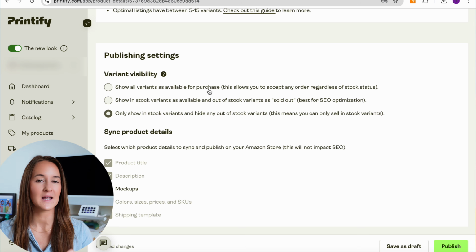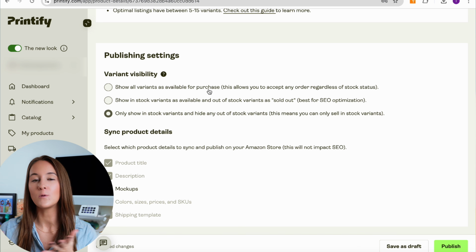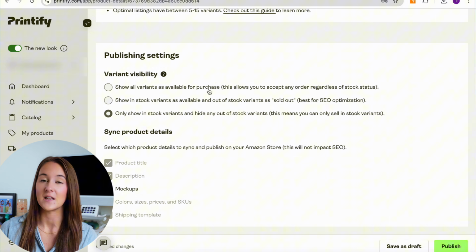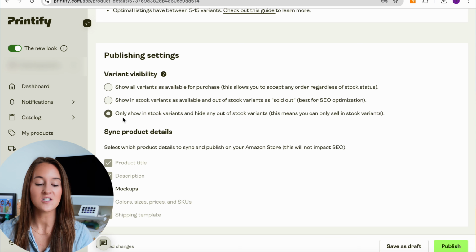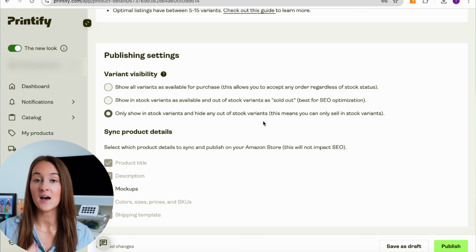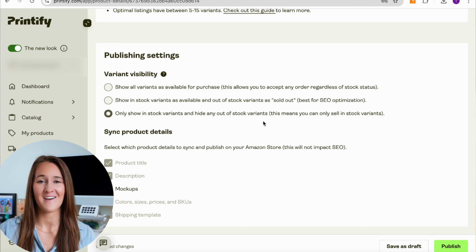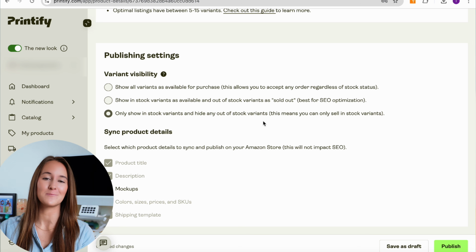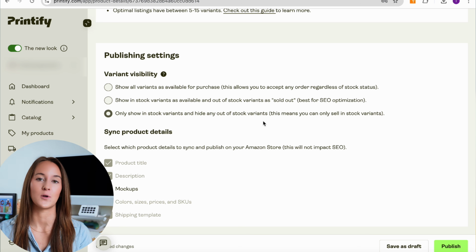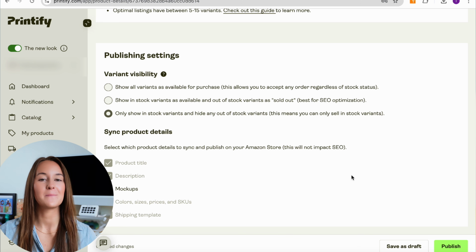In this case, because I am selling this mug and the only other print provider that was available was outside of the US, I am actually going to leave this on only show in stock variants and hide any out of stock variants, because I don't have a backup print provider in case this were to go out of stock, and I don't want the headache of a customer ordering something thinking it's in stock, thinking it's available when it isn't. Once I've selected my publishing settings, it's time to publish this product.